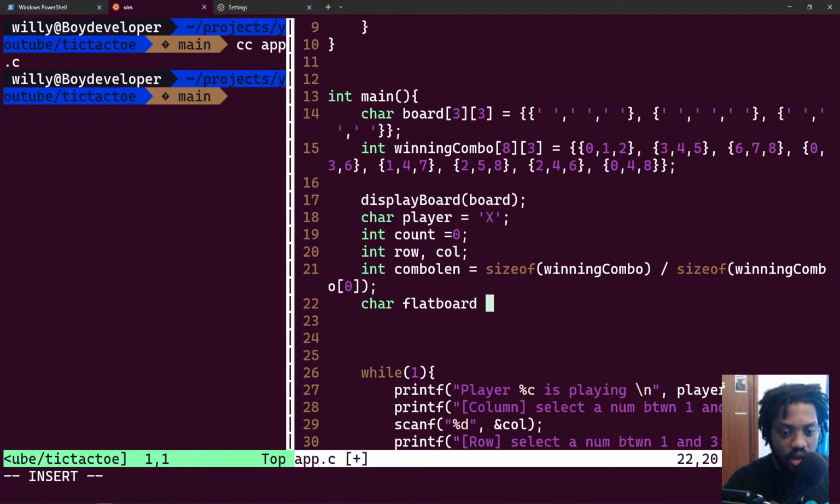Okay, I made a mistake here. So this will be like this, flat board, right? Flat board, because we're assigning the location, the pointer value of this here. So we'll say char like this, and then we'll put it as board. Okay, so this is all we need. Now we can move on to the next part.